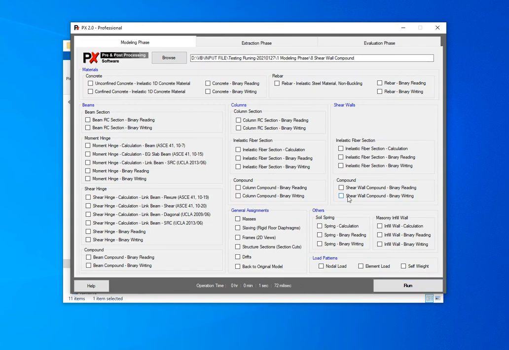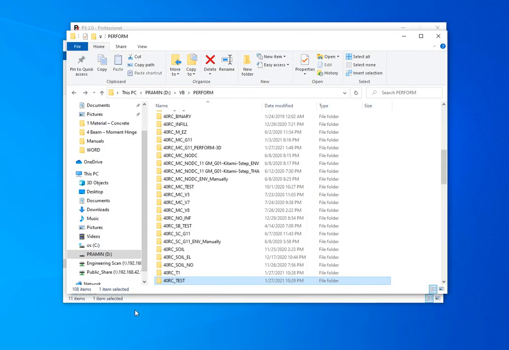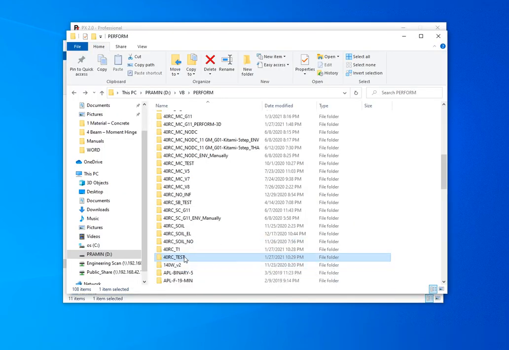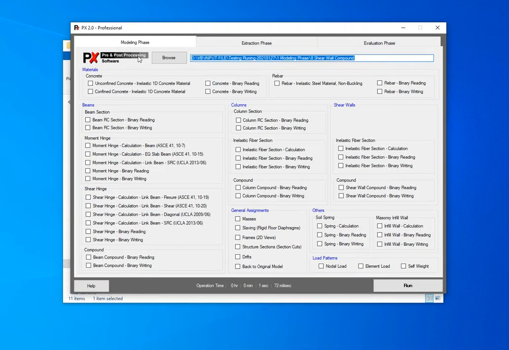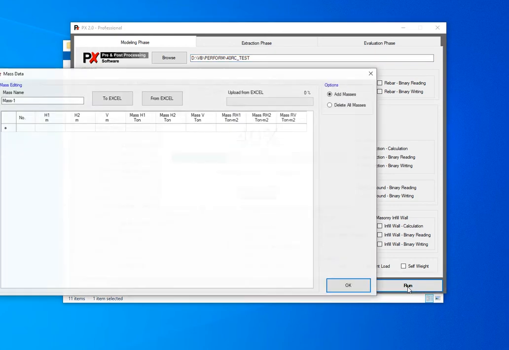Okay, so now we move to the other general assignment. We start with mass. To use mass or this option, we need to change the path to find the model path. This is the model path, model folder. I just copy the path here, paste in here. Click mass here, done.